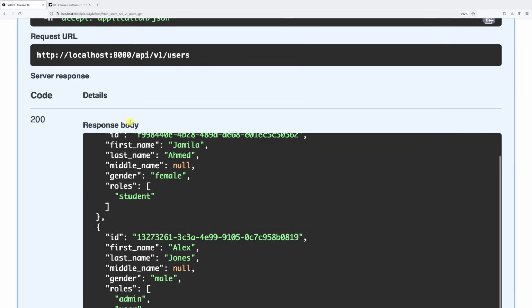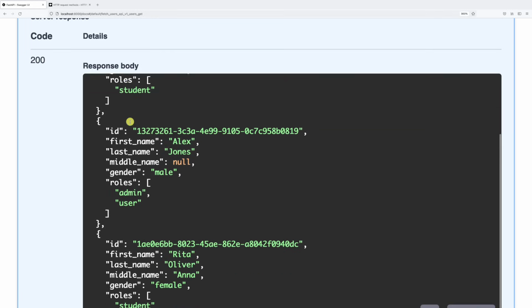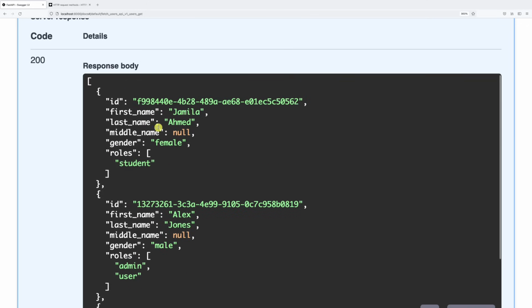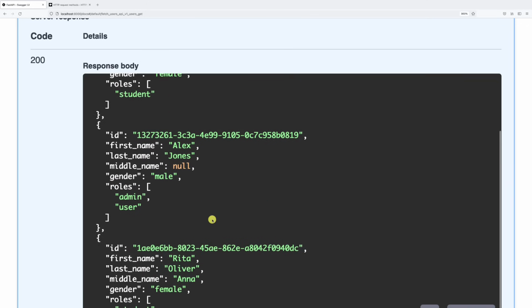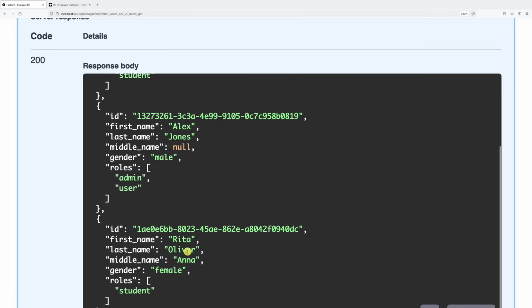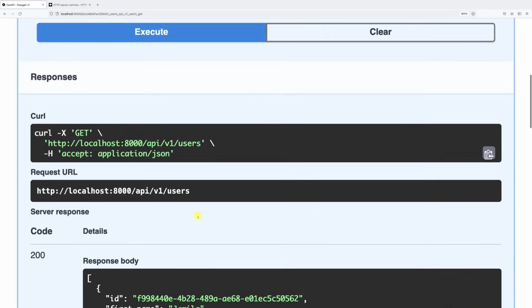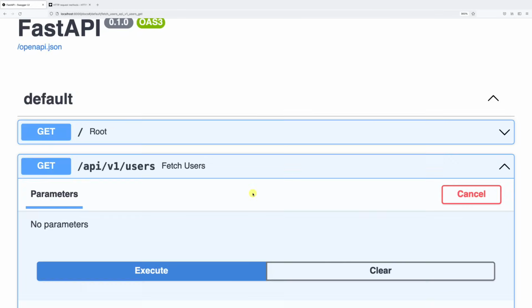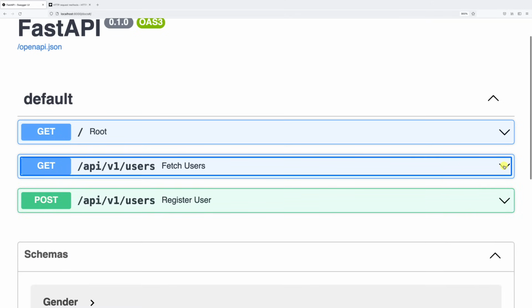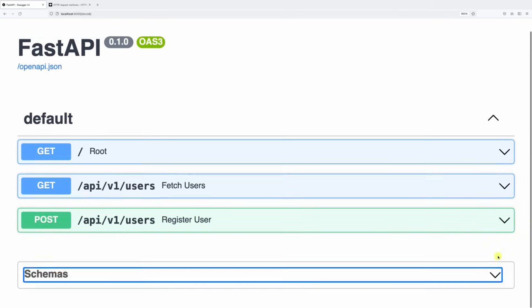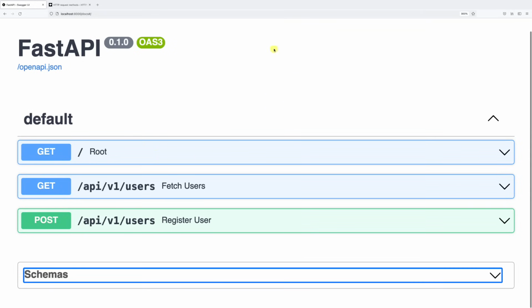And then we have the response body, and we have 3 people. So we have Jamila, Alex Jones, and Rita Oliver. So you can see that this is really cool. So if you want, you can interact with your API this way. Another way that you can view the documentation for your API is, so here, let me just collapse that. And this is actually given by default, right? And it's interactive.